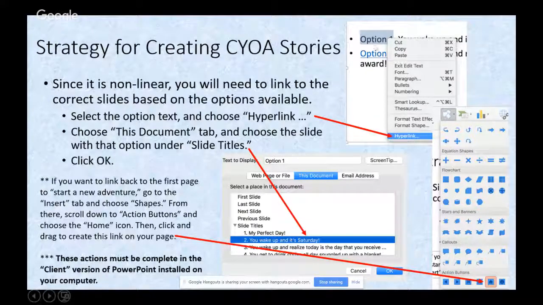You would select your text that you would want someone to click on to go to that option. You can select it. You can right-click and choose Hyperlink. Or you can go to your Insert tab and choose Insert Hyperlink. And now here is where, instead of linking to a web page, you want to link to a place in this document. And then you want to choose the slide title and click OK.